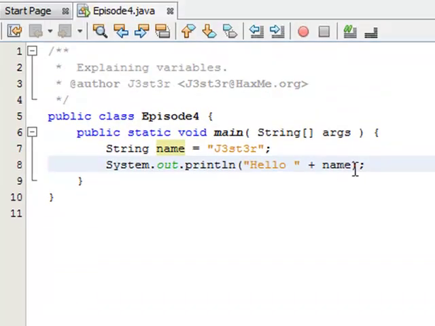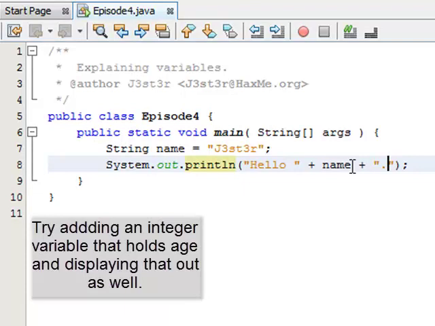So we can add more into this by doing another plus in quotes and just adding a period or whatever else we want to add on to that. So just go ahead and have fun exploring a little bit into the variables and printing out to the console.